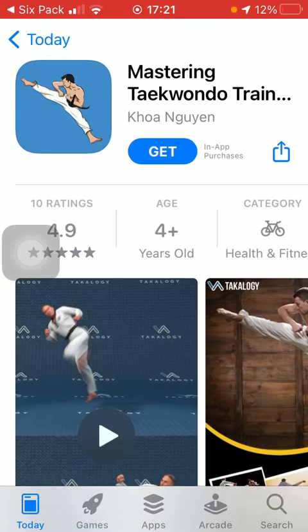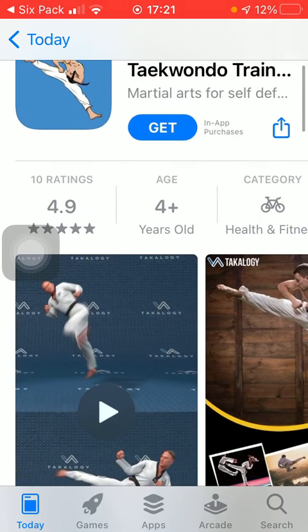Now you will be directed to your app store, where you can start downloading that particular application you are interested in. All you have to do is click on the button Get that you can see in the middle of the screen. So that's pretty much it for this video.